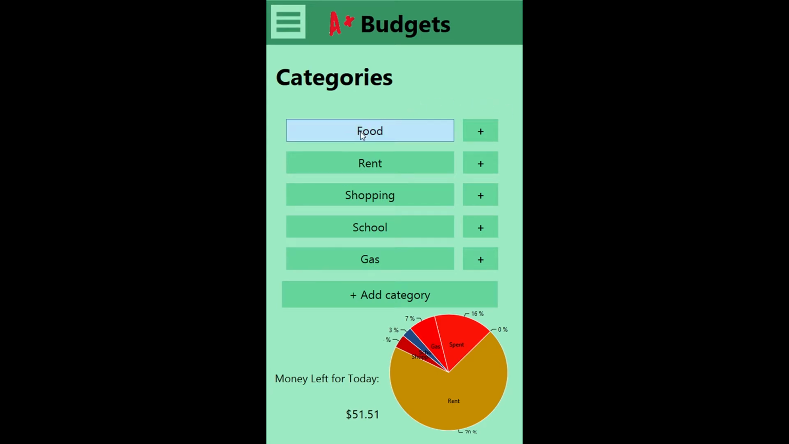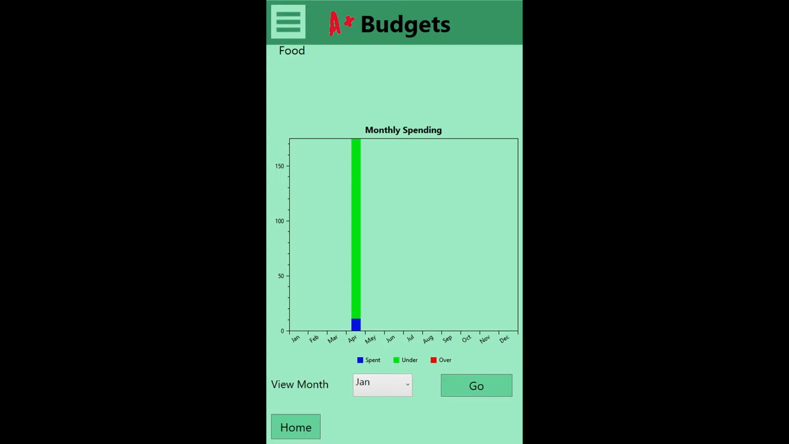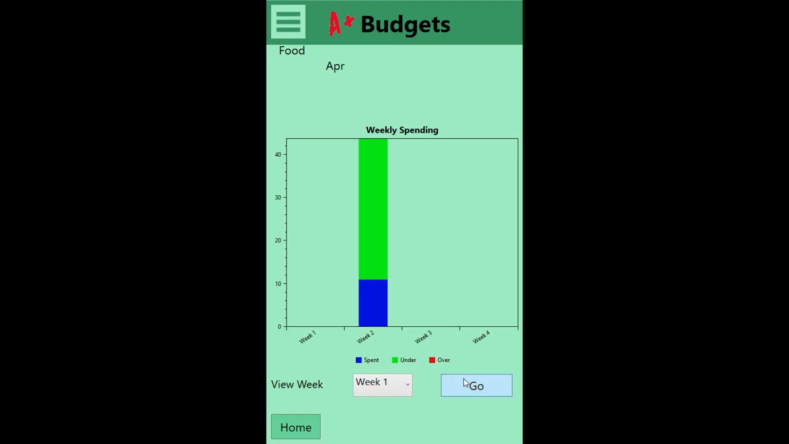The user can click on a category to view statistical data relating to the selected category. The bar graph indicates to the user their spending behavior for a given time frame. We are currently looking at the user's spending for each month over the current year.